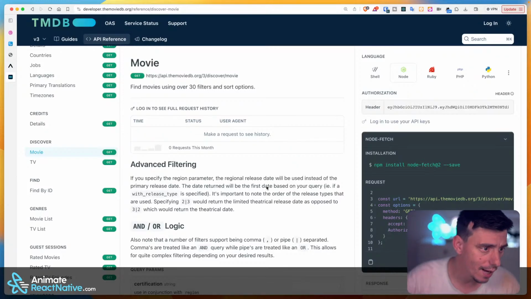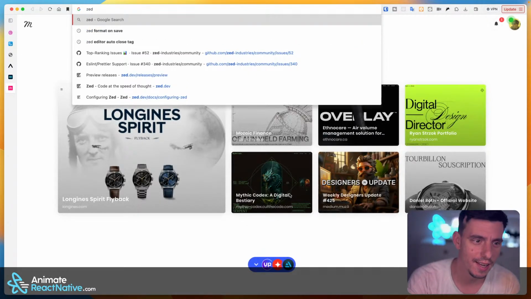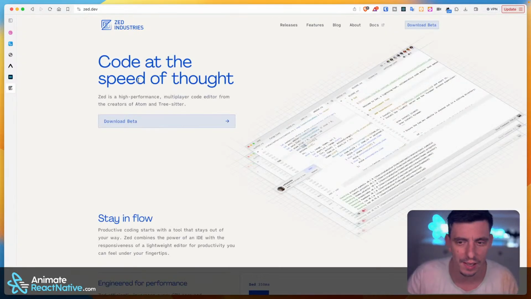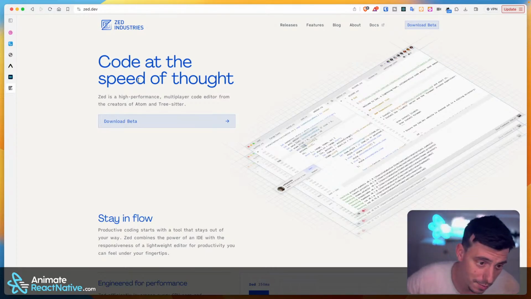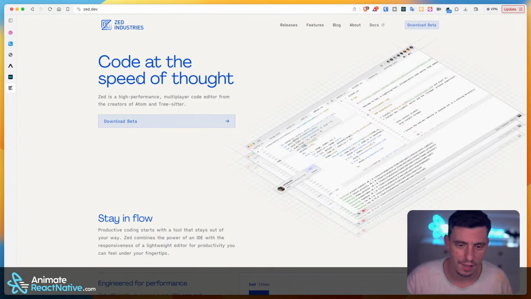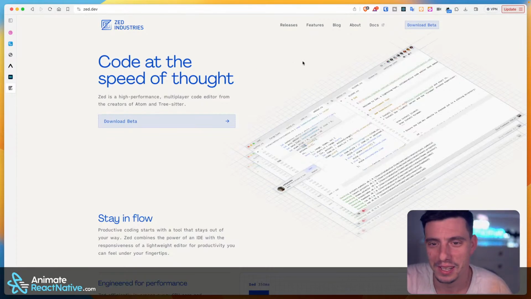So let's get started. Oh, and another thing, I'll be using Zed. If you don't know what Zed is, it's a new IDE built using Rust. It's by the creators from Atom, and I just want to give it a try. So I'll be using Zed instead of VS Code, because why not? Anyway, so let's get started.